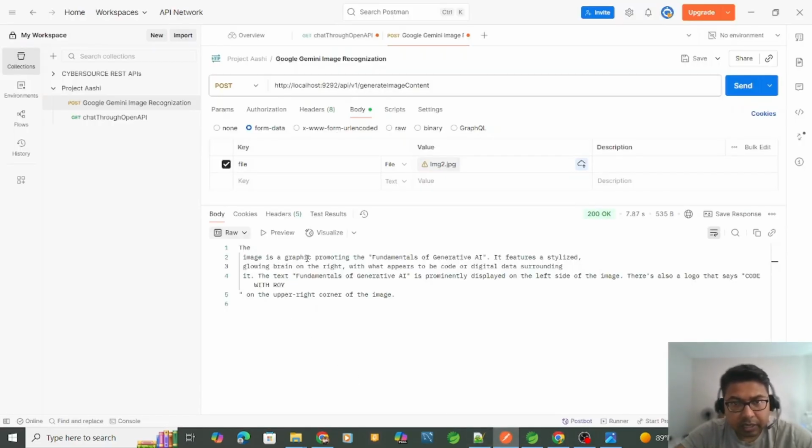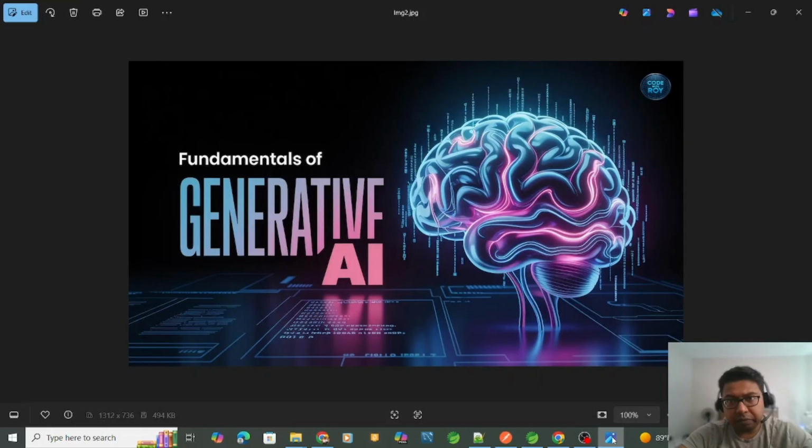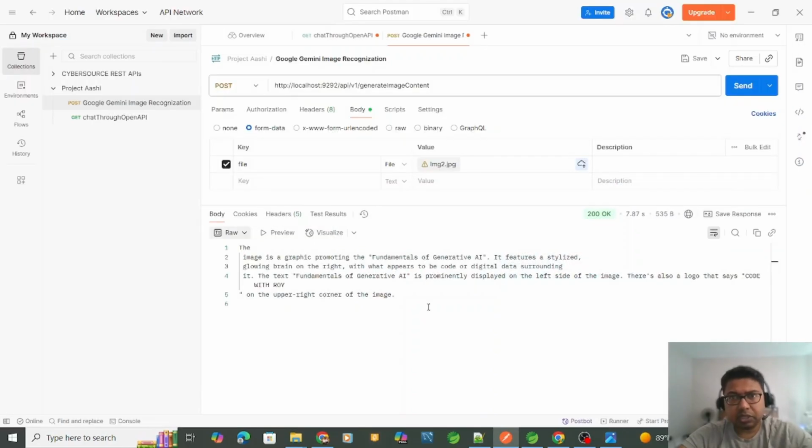The image is a graphic promoting the fundamentals of generative AI. It features a stylized growing brain on the right with what appears to be code or digital data surrounding it. The text "Fundamentals of Generative AI" is prominently displayed on the left side of the image. There's also a logo that says CODEwithROY on the upper right corner of the image. So it has perfectly described this image. If you see whatever is there, it has perfectly described this image.